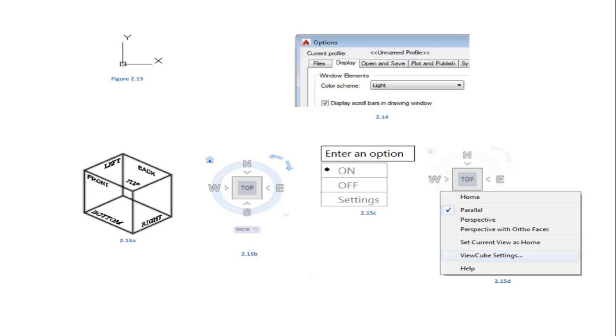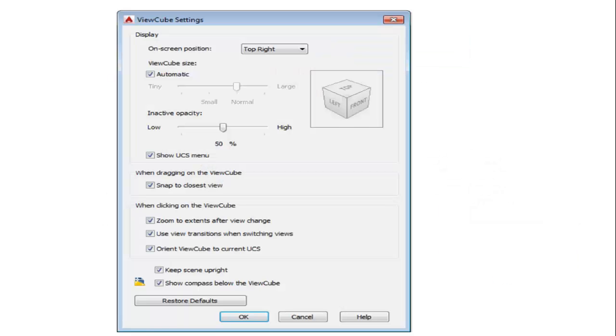And when you select that, you're going to see this option comes up. You can see top right, view cube size is automatic. You can make it smaller or bigger. You can make it inactive opacity, so it kind of disappears on the screen and you can draw right through it. But you want to be able to set your display. If I drop this down, I just want to go to top if I'm drawing in 2D, so that everything is laid out in that top view for my 2D drawing.